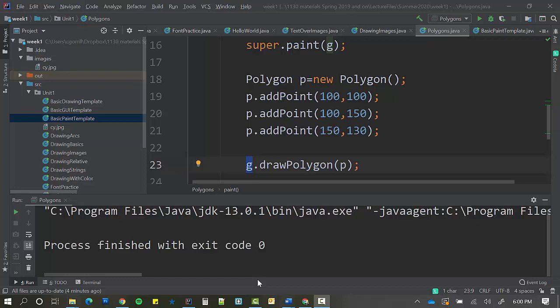In this one, I want to talk about drawing polygons. Drawing polygons isn't like drawing your rectangles or strings or anything else. We actually have to construct a polygon object first that's going to contain all of our points. So a polygon is just a many-sided shape, and let's see how it works.